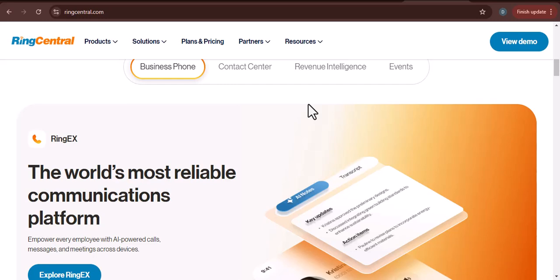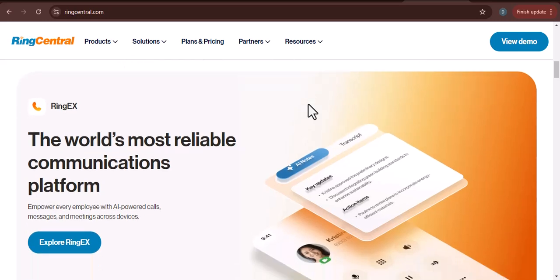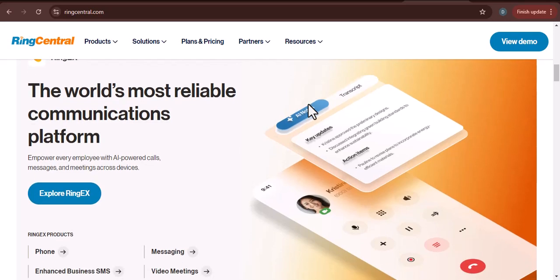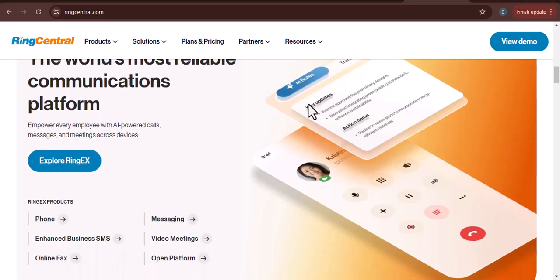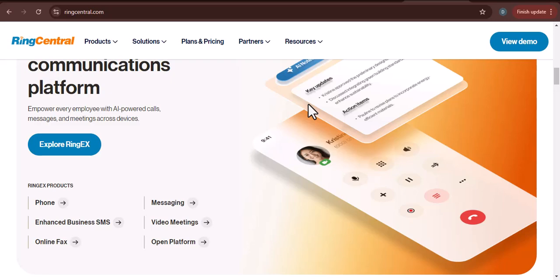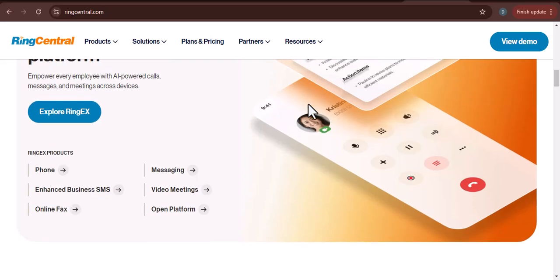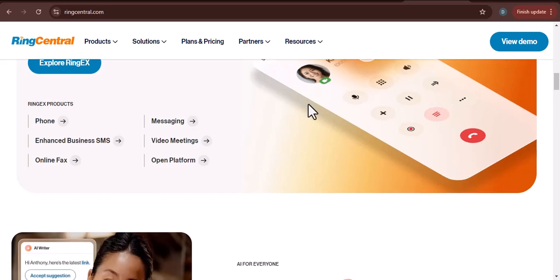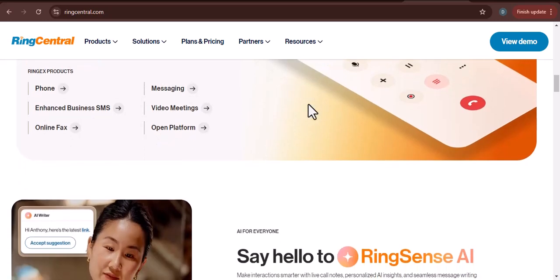Chat with colleagues in real time, share files, and collaborate on projects. Video conferencing. Host meetings with up to 1,000 participants, with features like screen sharing and recording. Call center features. Manage incoming and outgoing calls, track metrics, and improve customer satisfaction.